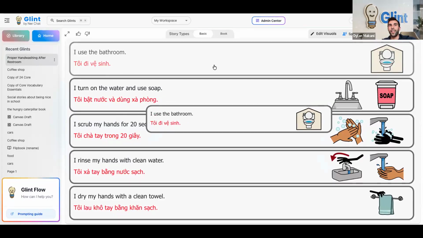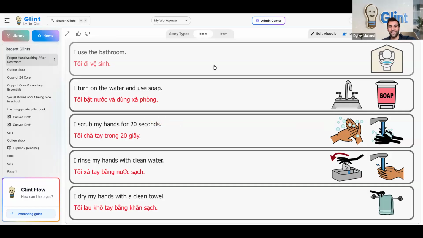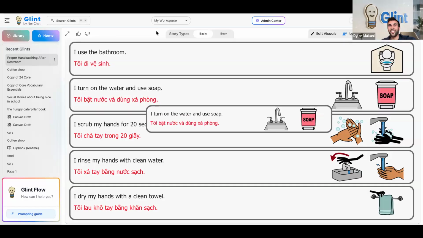Does anyone speak Vietnamese here? Glint can speak in the language selected.